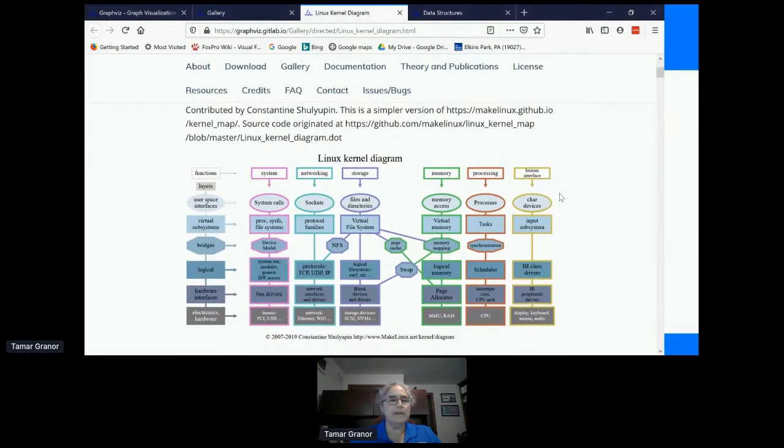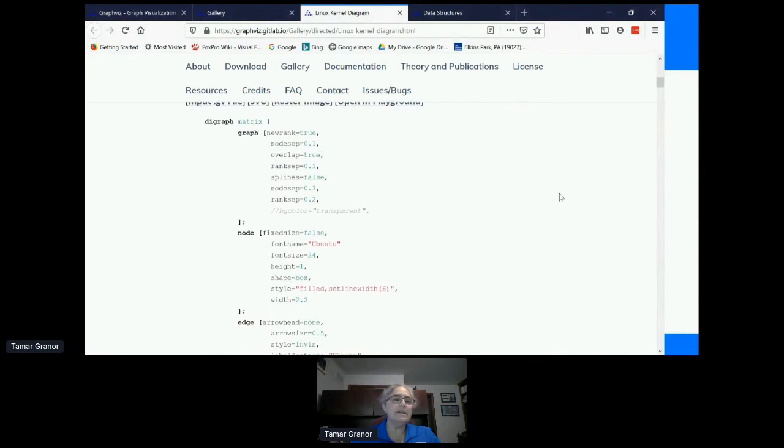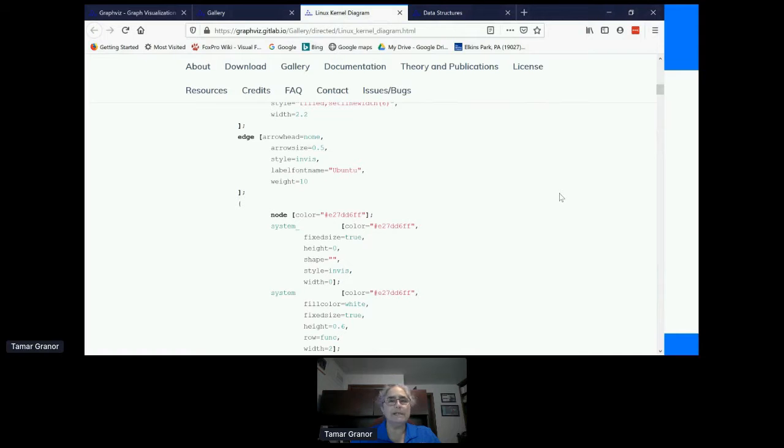This was created, I know nothing about Linux, but this is a diagram of the Linux kernel. That's the result. And down here, we can see the description file that was used to create that. We'll go into what that looks like in a few minutes.